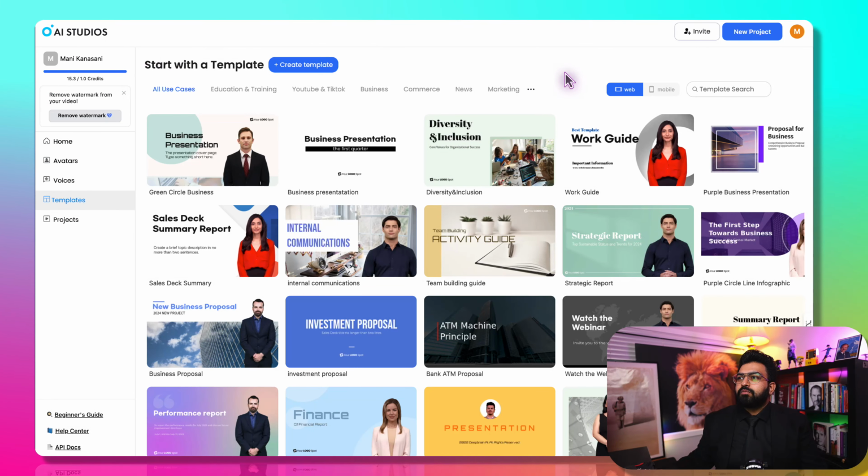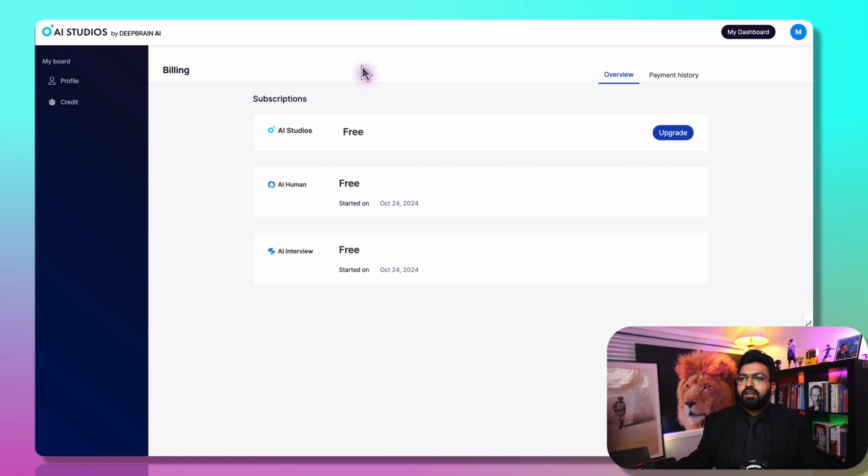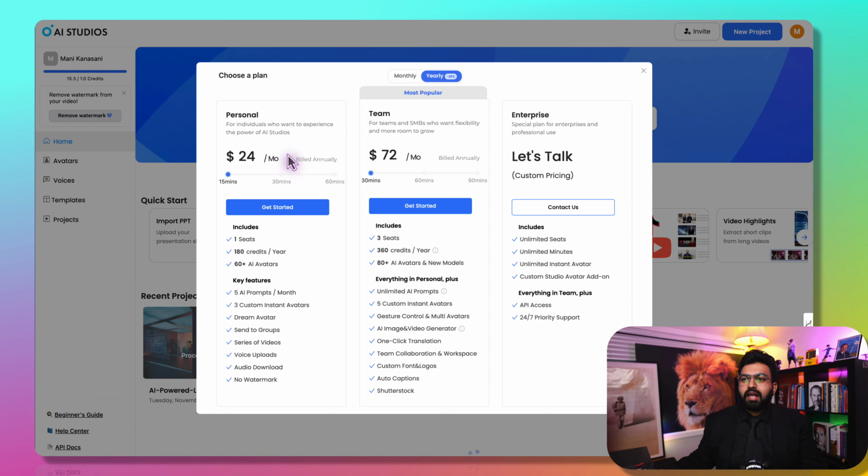And what else do we need to cover? For the pricing, they have a credit based system. Anytime you create videos or export videos, you will be charged credits. This is what the yearly plan looks like: $24 a month, and you get one seat, 180 credits, and 60 plus AI avatars. And if it's monthly, it's more like 15 credits a month and 30 credits a month.